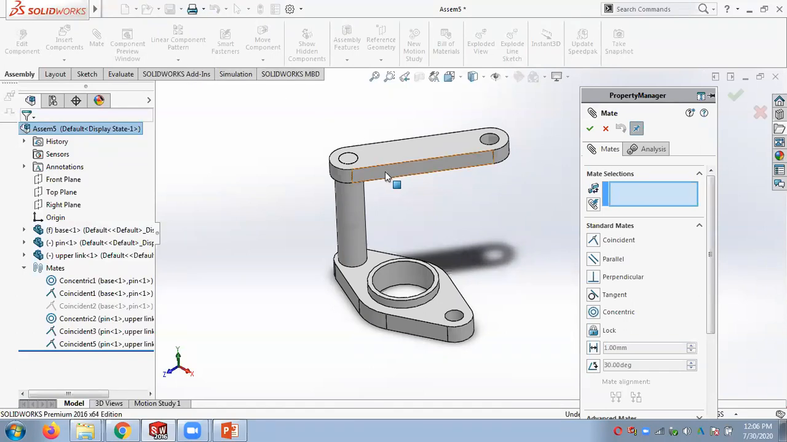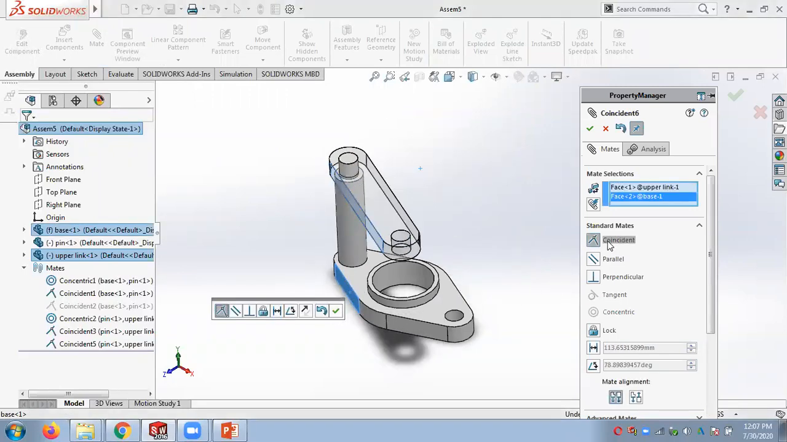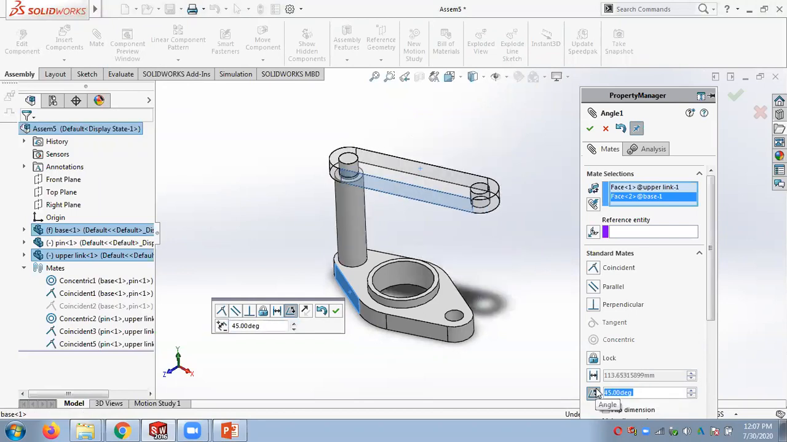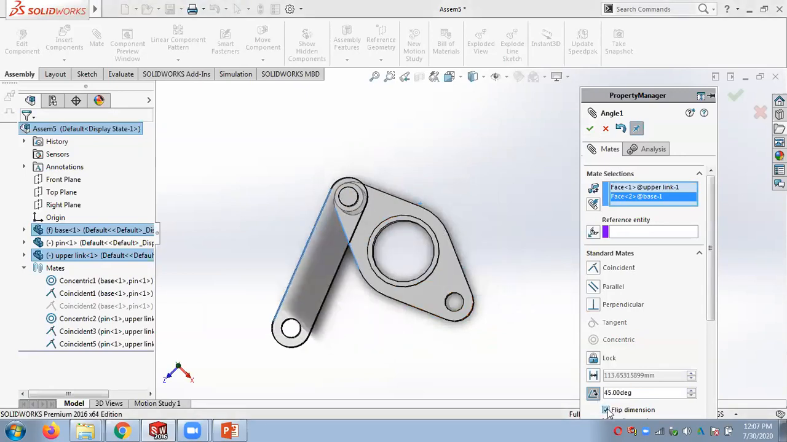You can just select this face or the middle plane. So I just select this face and this face. Now once you do that, it's going to be coincident again. But we can enable this angle option. When you enable this angle option, I can apply a value, say 45 degrees. Now always this 45 degrees will be maintained between the two faces. If you want, you can flip it. 45 degrees can be measured the other way.